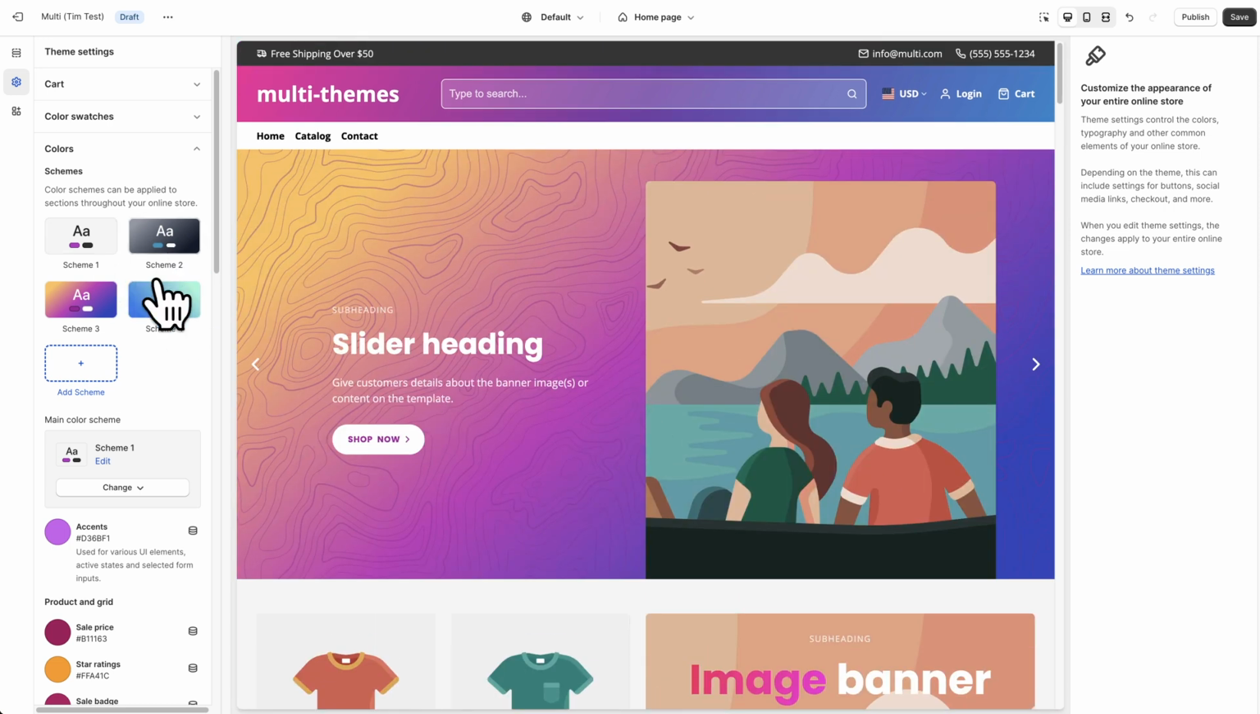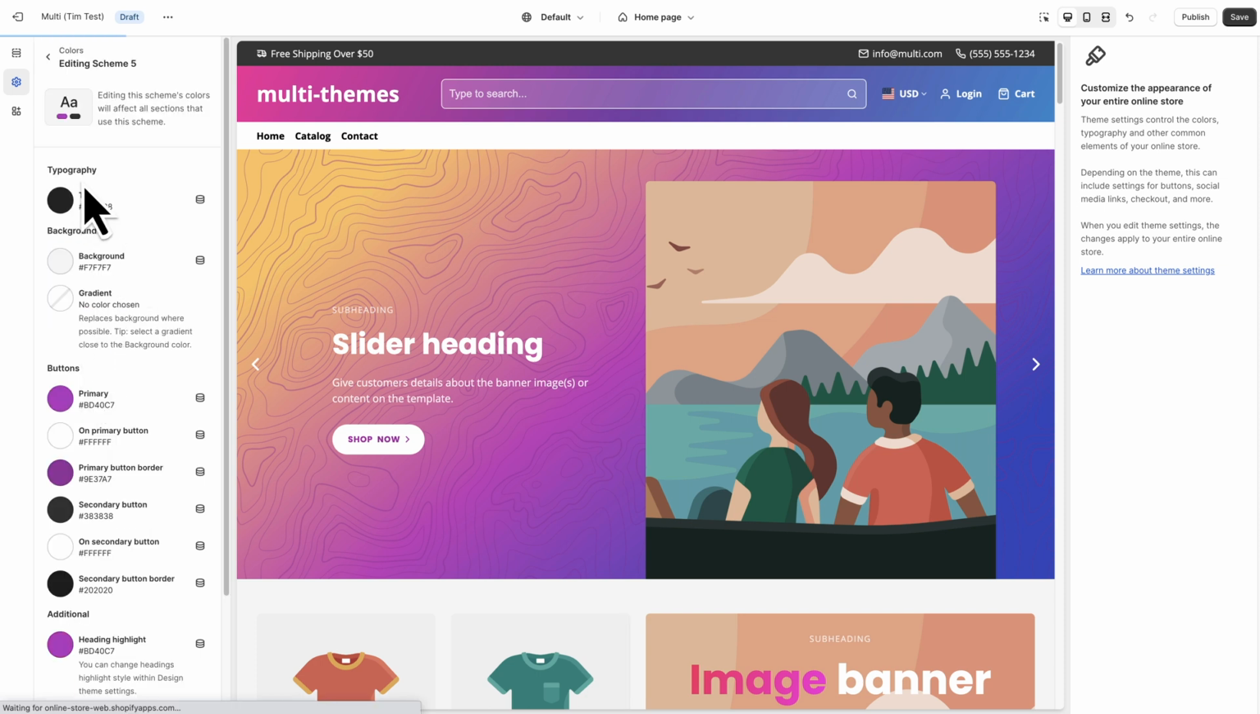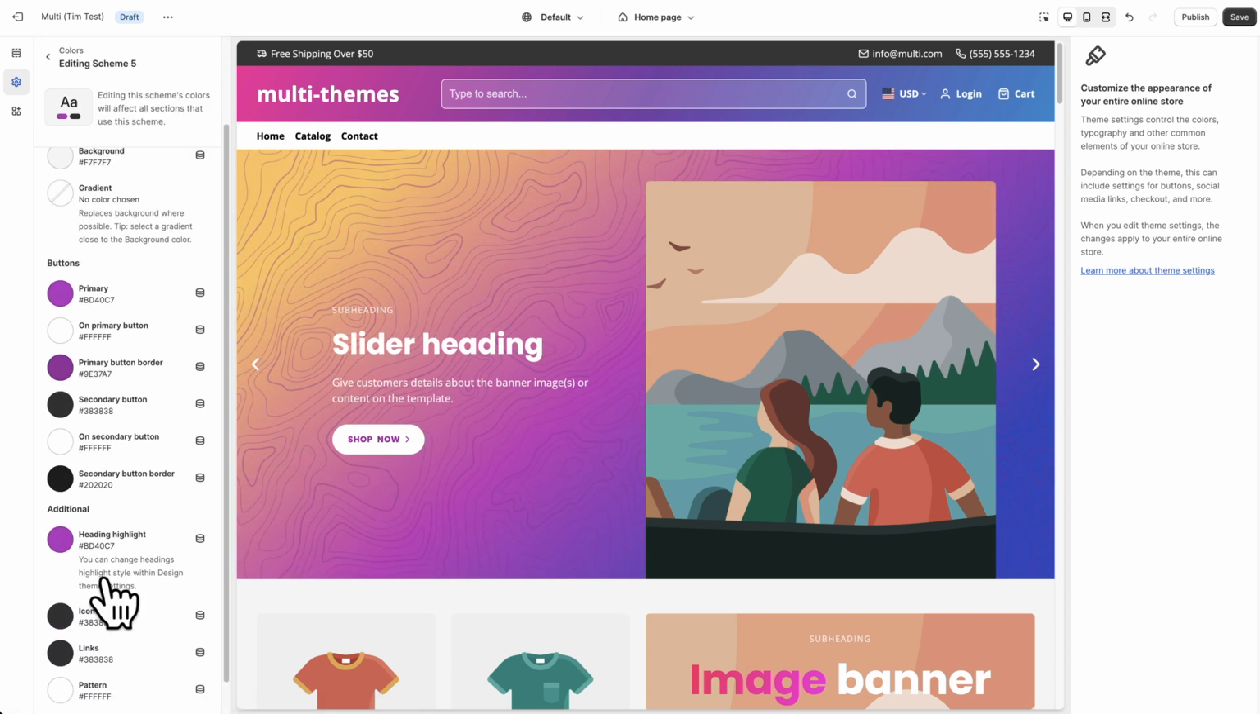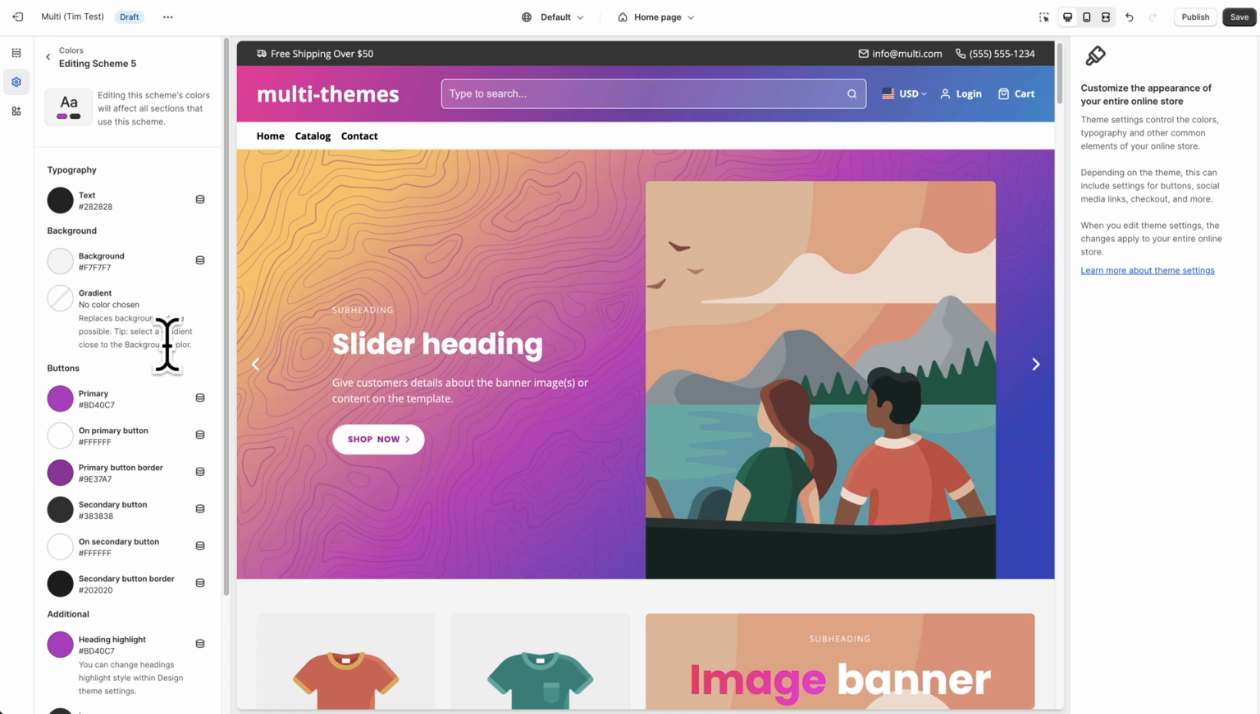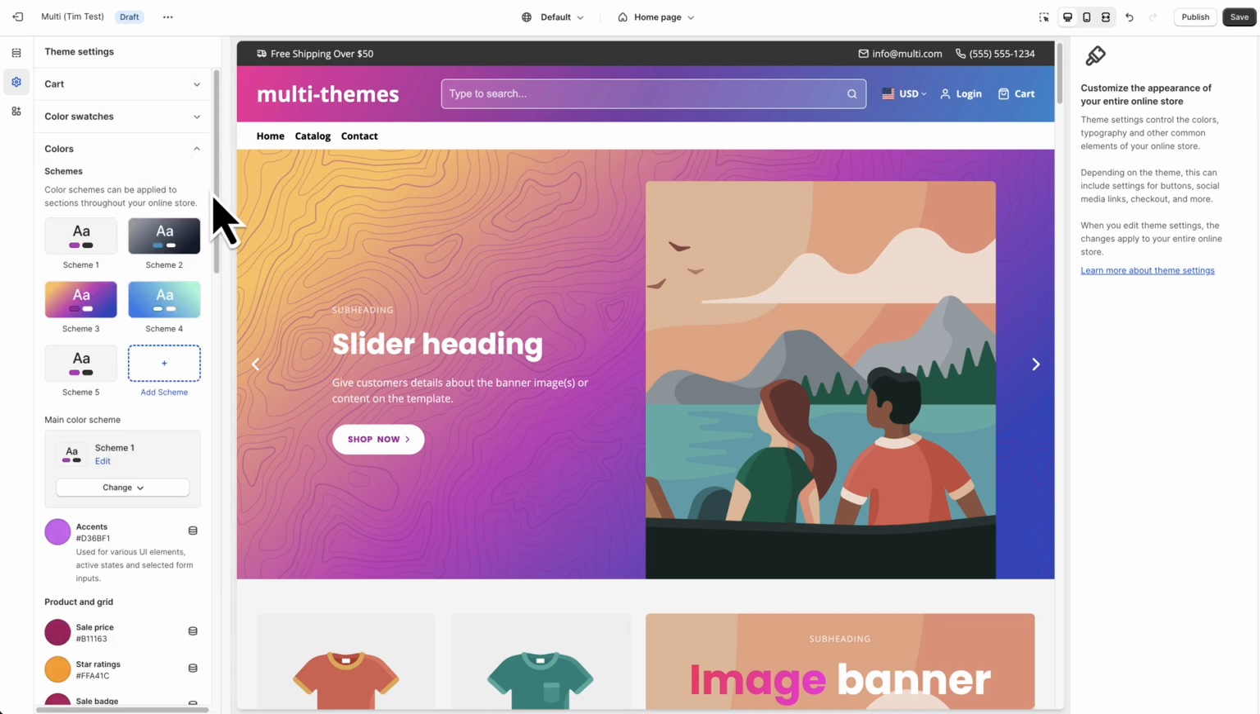So play around with those, and of course, if you want to add your own, just click this Add Scheme option. You can choose some different settings in here and change the look and feel of your store really quickly and easily with one click. So that's the color schemes option that's included with Multi. You'll see these color schemes embedded in multiple locations throughout the store, including in some of the sections and other areas, so you can make those changes there too, instead of just coming to this theme settings area.